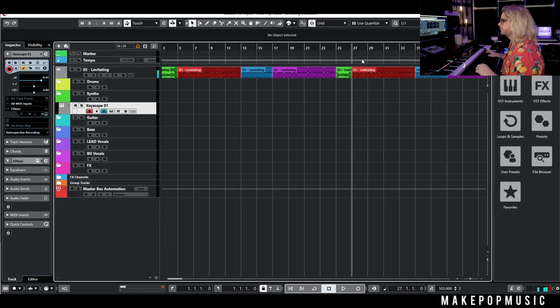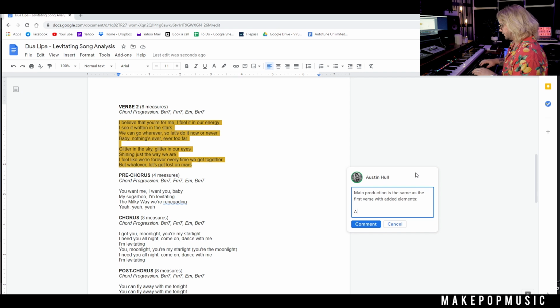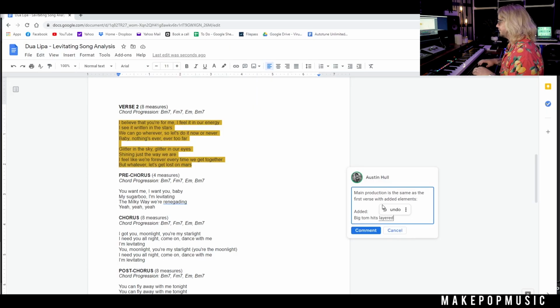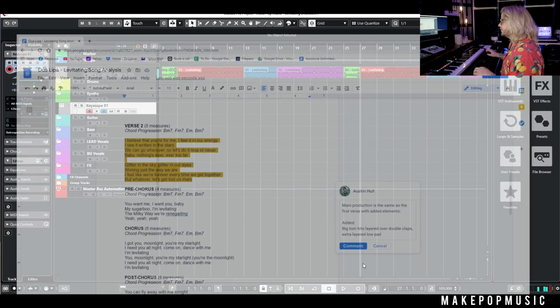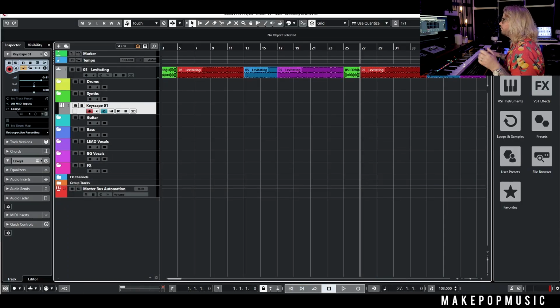All right, so here we do have some stuff. So we have basically everything is the same. We're just gonna add a few more elements. All right, so added we have those big tom hits layered over the claps, over the double claps, I should say. And then it sounds like there's like this extra kind of low pad layered in, just to give it a little bit more consistency. There's also this layered kind of synth bass happening that's like this wubby little wump wump wump wump.